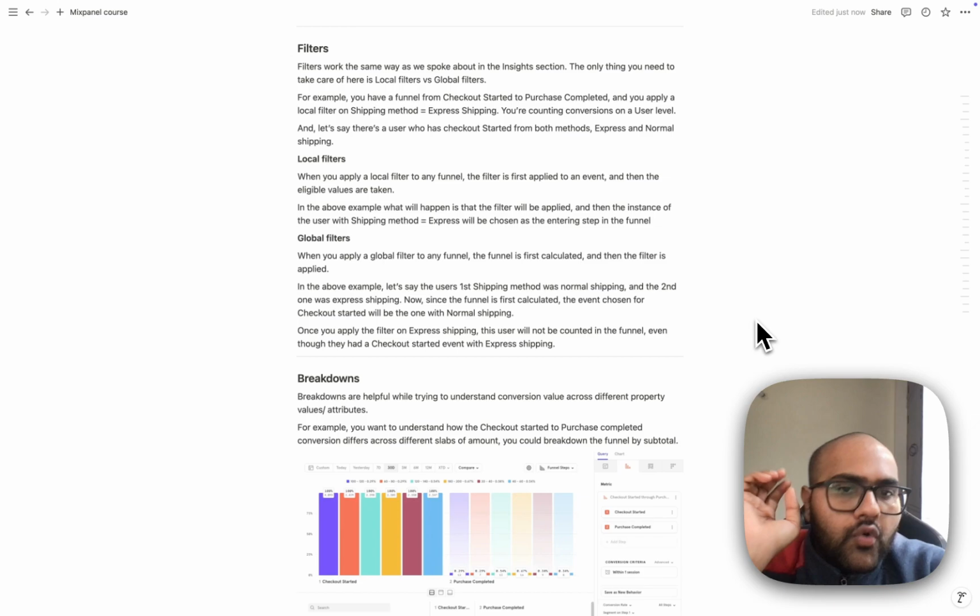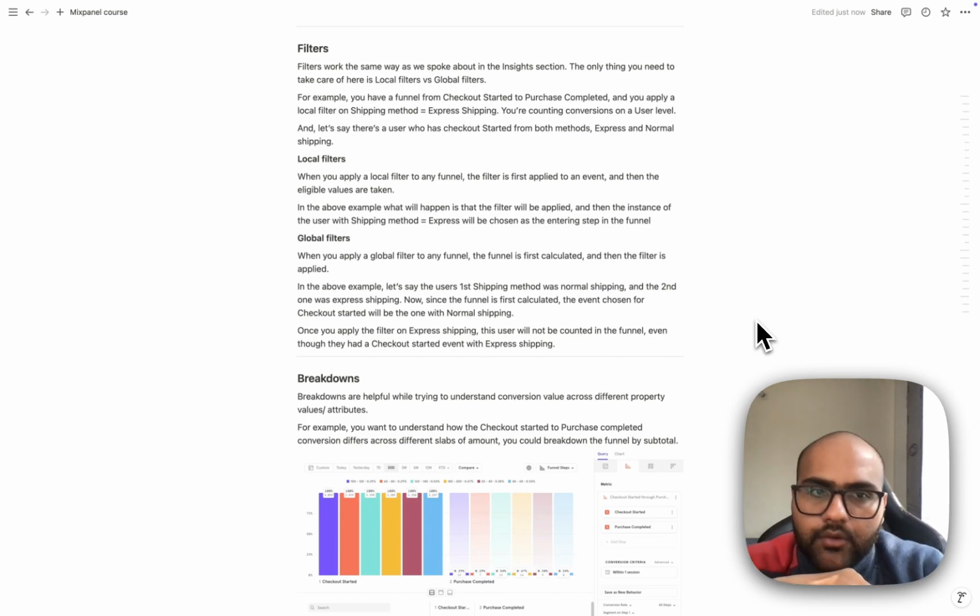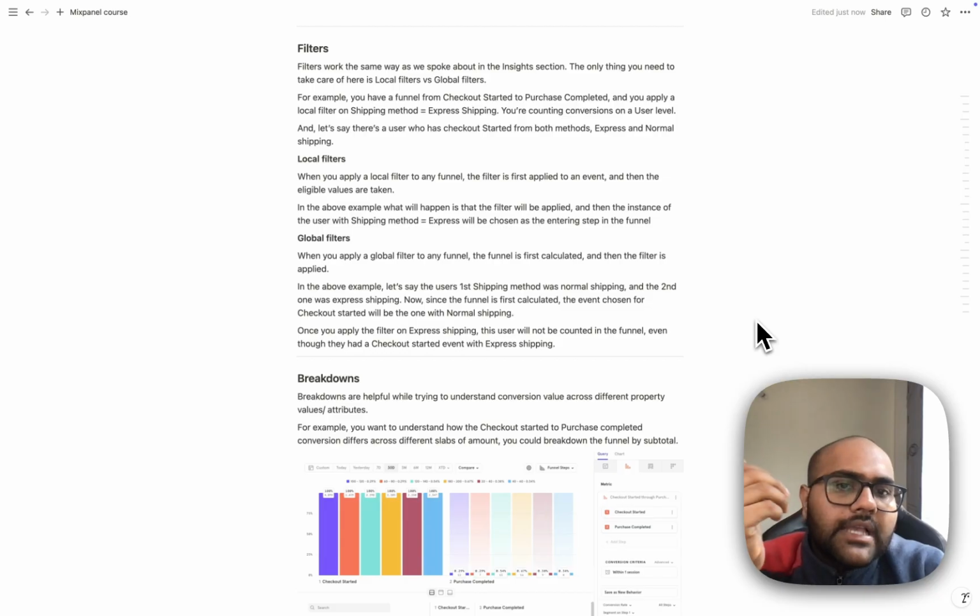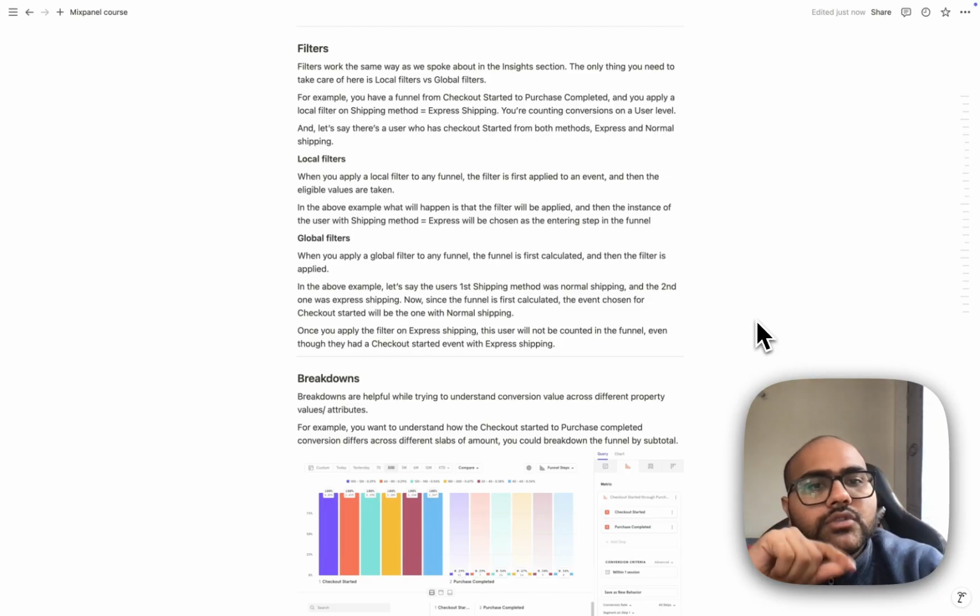When you apply a local filter, the filter is first applied to an event, and then the eligible values are taken. So in the above example, the filter will be applied, and then the instance of the user with the shipping method equal to express will be chosen as the entering step in the funnel. However, when you apply it as a global filter to any funnel, the funnel is first calculated and then the filter is applied.